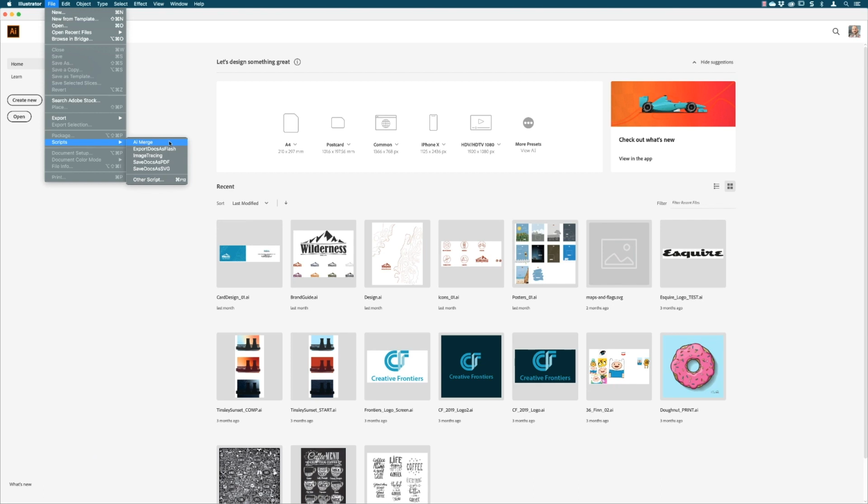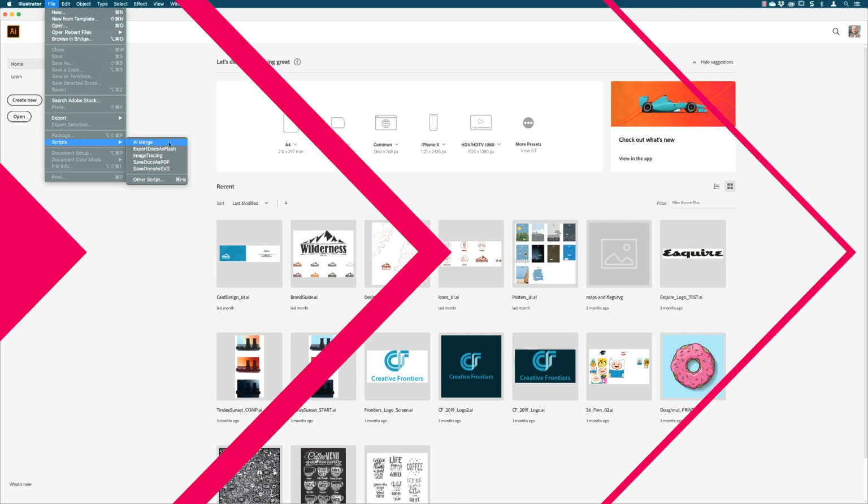So the installation process is literally a drag and drop. You've got to get in the right folder. But as I say, in the show notes I will give you a link on the Mac and the PC of where you put that. So that's simply it. Now, let me show you the wonders of AI Merge.